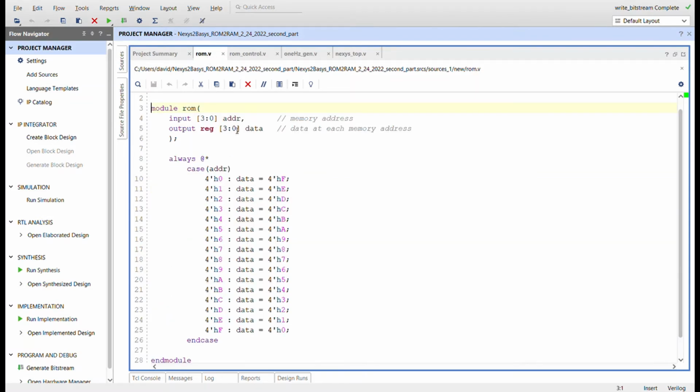Here's the ROM, excuse me. It's just a 4-bit address. Whatever address you input here, you will read out data at that register address. And there's 4 bits of data. And here's how we set it up.